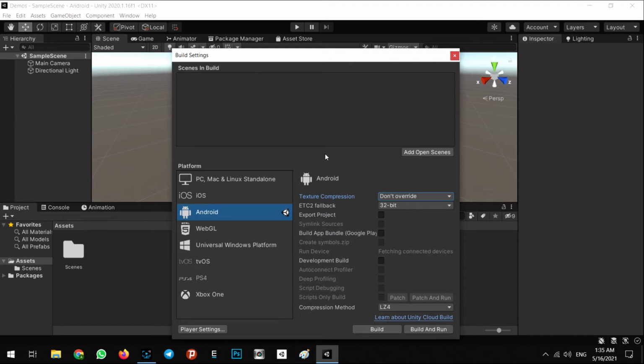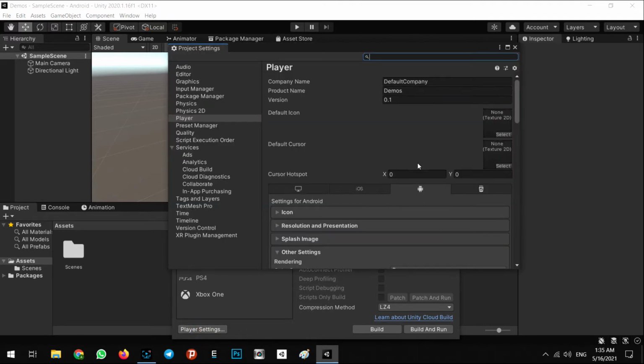Okay, right now as you can see, on top of the bars in here, you can see Android. It means you are in the Android platform of Unity. So let's go to some setups in player settings. Choose your company name, for example Elon Team, and we say AR location.